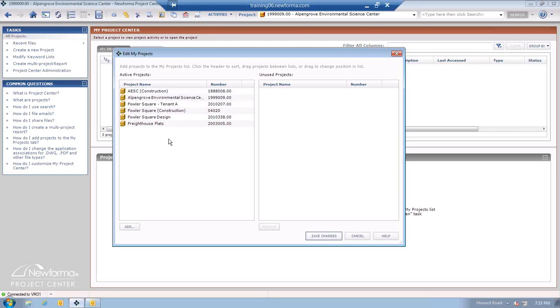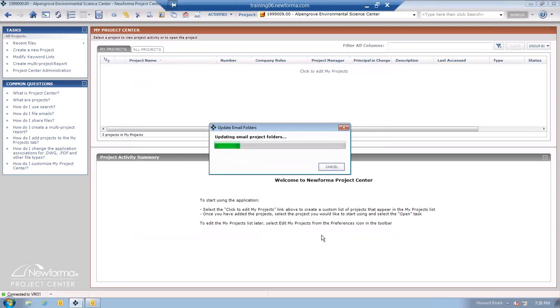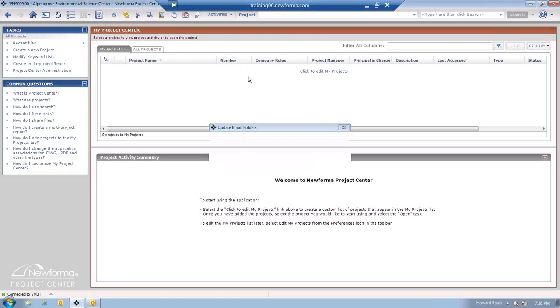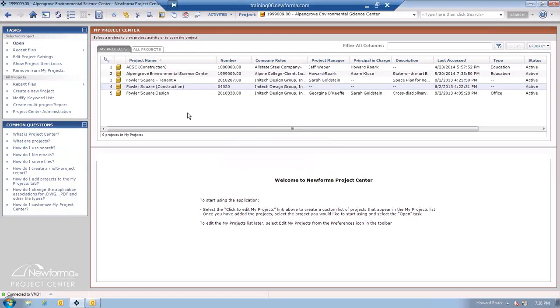Going forward, if there's a time that you would like to remove a project from the active projects or from the My Projects tab, simply select the project from here in the active projects portion of the window and drag it over to the right-hand side under the unused projects portion of the window. In that method, you'll actually remove that project from the My Projects tab. Once you've finished populating the active projects side of the window and/or the unused projects side of the window, click on Save Changes. Those projects will then be added to the My Projects tab, and once complete, you'll be able to view those projects listed here.